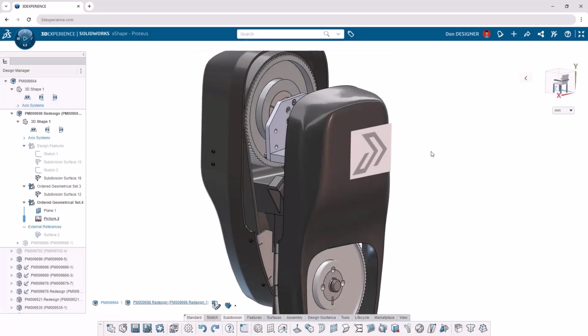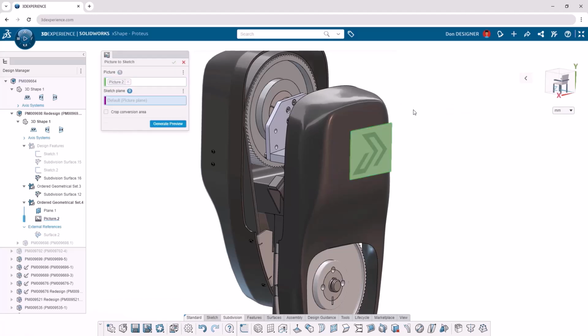New this year is the image to sketch capability. Now you can import pictures and convert them directly to editable parametric sketches that you can use for 3D features. This is a great time saver. Things to be aware of with this feature.